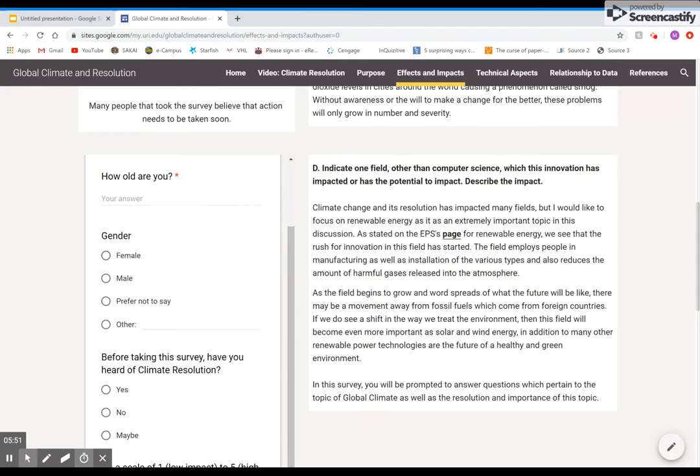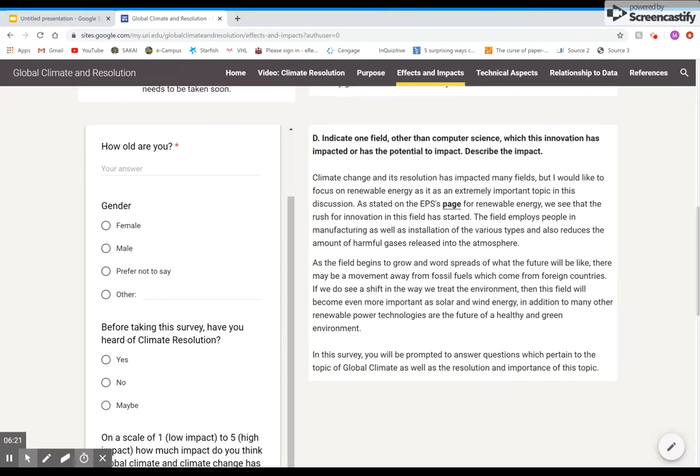Indicate one field other than computer science which the innovation has impacted or has the potential to impact. Describe the impact. Okay. So, climate change obviously can affect renewable energy. That's what I wanted to focus on, like wind energy and solar energy. That's definitely going to be the new innovation which will allow for the earth to prosper. As these begin to grow and we get to see what the future is going to be like, we should see a moving away from the fossil fuel industry, and foreign countries may take a hit from this, but it's obviously for the best in our country.